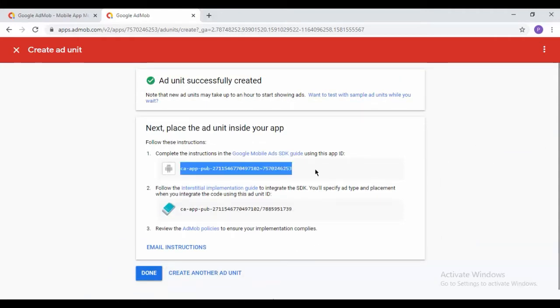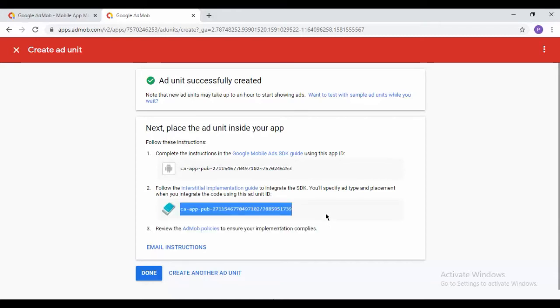Now this will generate the app ID and the unit ID. I already showed you how to place this app ID, so we'll talk about this ad unit ID in this video. Now click this link here. It will take you to the official documentation page.